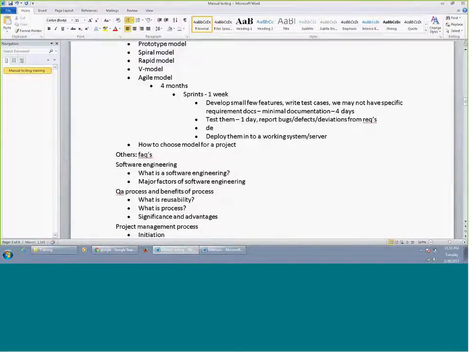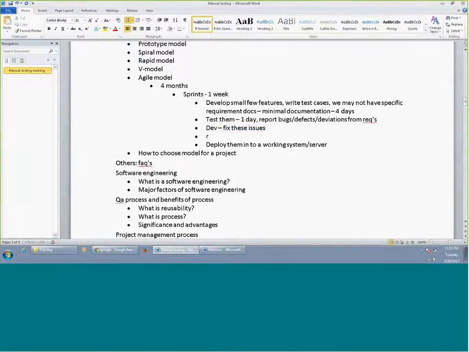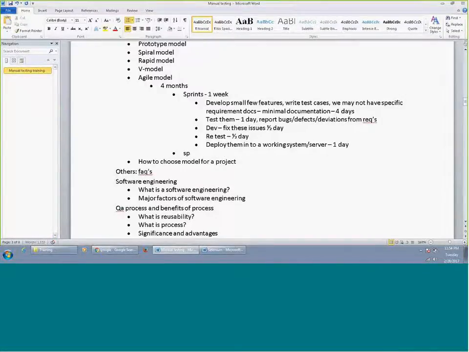Once he reports, then the dev will again fix the issues. Issues have been raised by the tester, the dev will fix them. So you have to retest. So these two things, and then in half a day, the final D-Day, it will be deployed. Again, the next sprint starts.